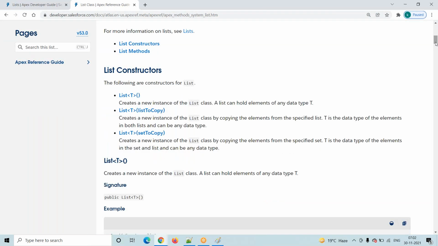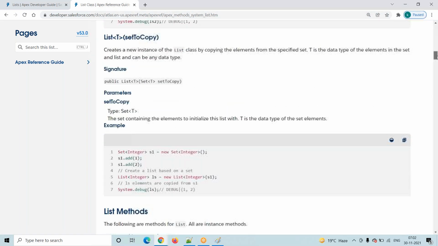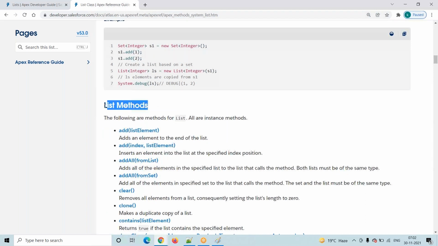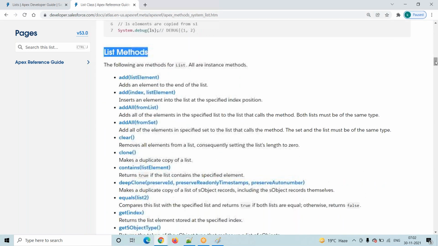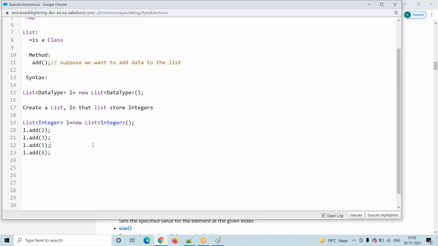Scroll down here. See, the class is a combination of constructors. These many constructors are available, no need to remember them. Whatever we are discussing is enough. Now scroll down, these are the methods. How many methods are there in the list? Add is one method, and there are a lot of methods. We will discuss them one by one. So finally, List is one Apex class provided by Salesforce, and an Apex class is a combination of constructors plus methods plus variables.